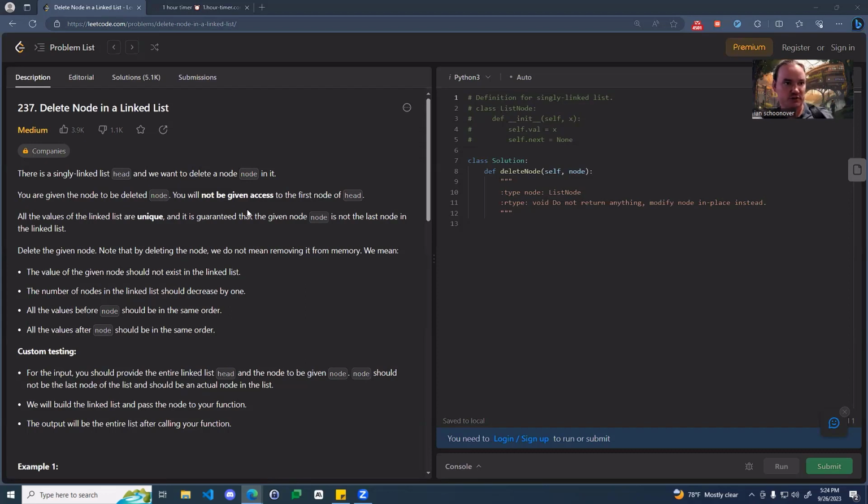All right. So this one's called Delete Node in a Linked List. There is a singly linked list head. We want to delete a node in it. You are given the node to be deleted, node. You will not be given access, this is in bold so it's probably pretty important, to the first node of head. Okay, interesting. All of the values of the linked list are unique, and it is guaranteed that the given node is not the last node in the linked list. Okay. Delete the given node.